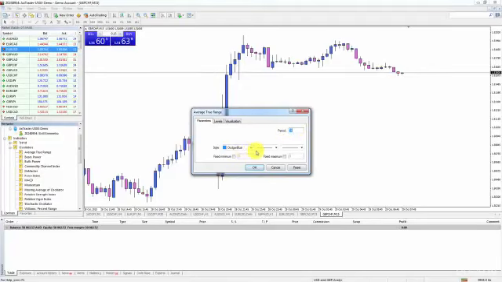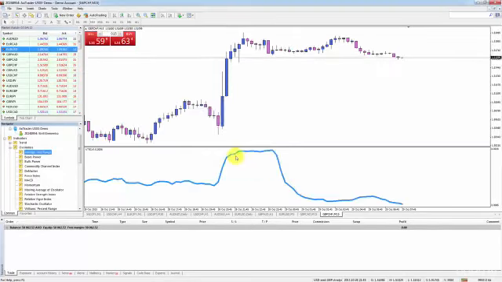We're going to use the same color, Dodger blue, and here we're going to select the thickest line because that will allow us to see the indicator better. And we're not going to change these minimums and maximums, and we're just going to click OK. So right away, we've got the indicator. It has appeared at the bottom over here.